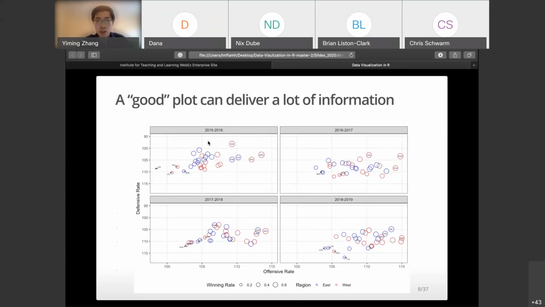So that means there's a trend, right? It's not 4 years ago, it's like 5 years ago, the teams play better in defense, but after time goes by, from 2016 to 2018 to 2019 season, the teams play better in offense but play worse in defense. So we can get a lot of information from one plot.